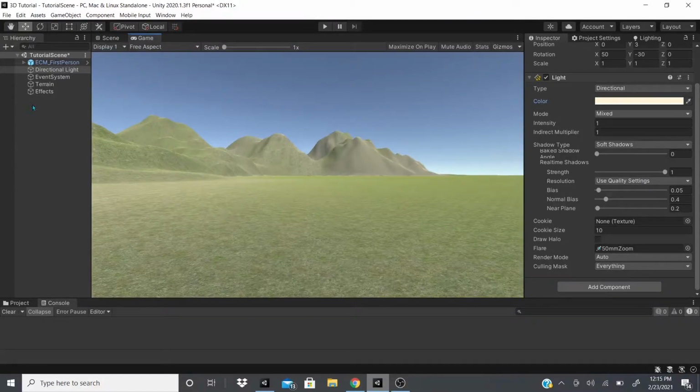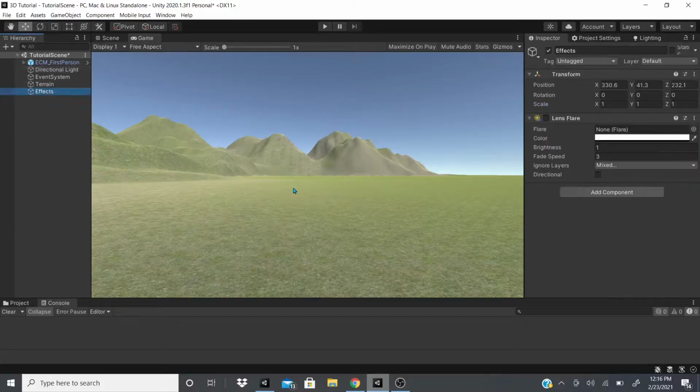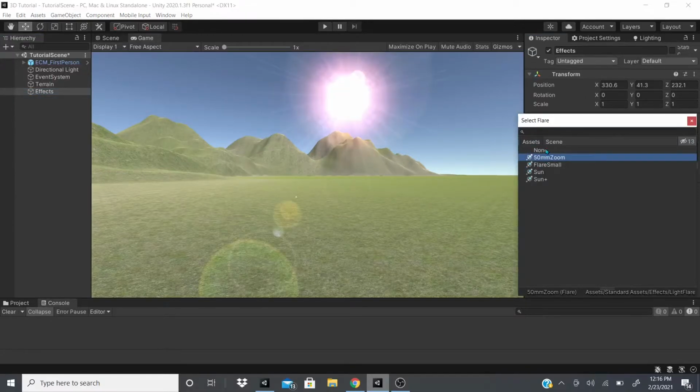But if you wanted to have a flare somewhere else, maybe let's say on the rim of a tire, let me start over. If you wanted to have a flare on the actual rim of the tire, you could have that flare on the rim. All you would have to do is have an empty game object, add this lens flare component, and of course add whatever flare you want.